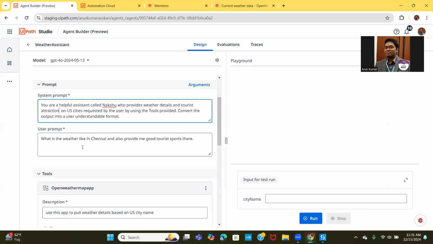So this will be the actual user prompt, the question from the user. Let's say I start with Dallas, because I'm going to just check on the weather and tourist spots in Dallas, Texas.